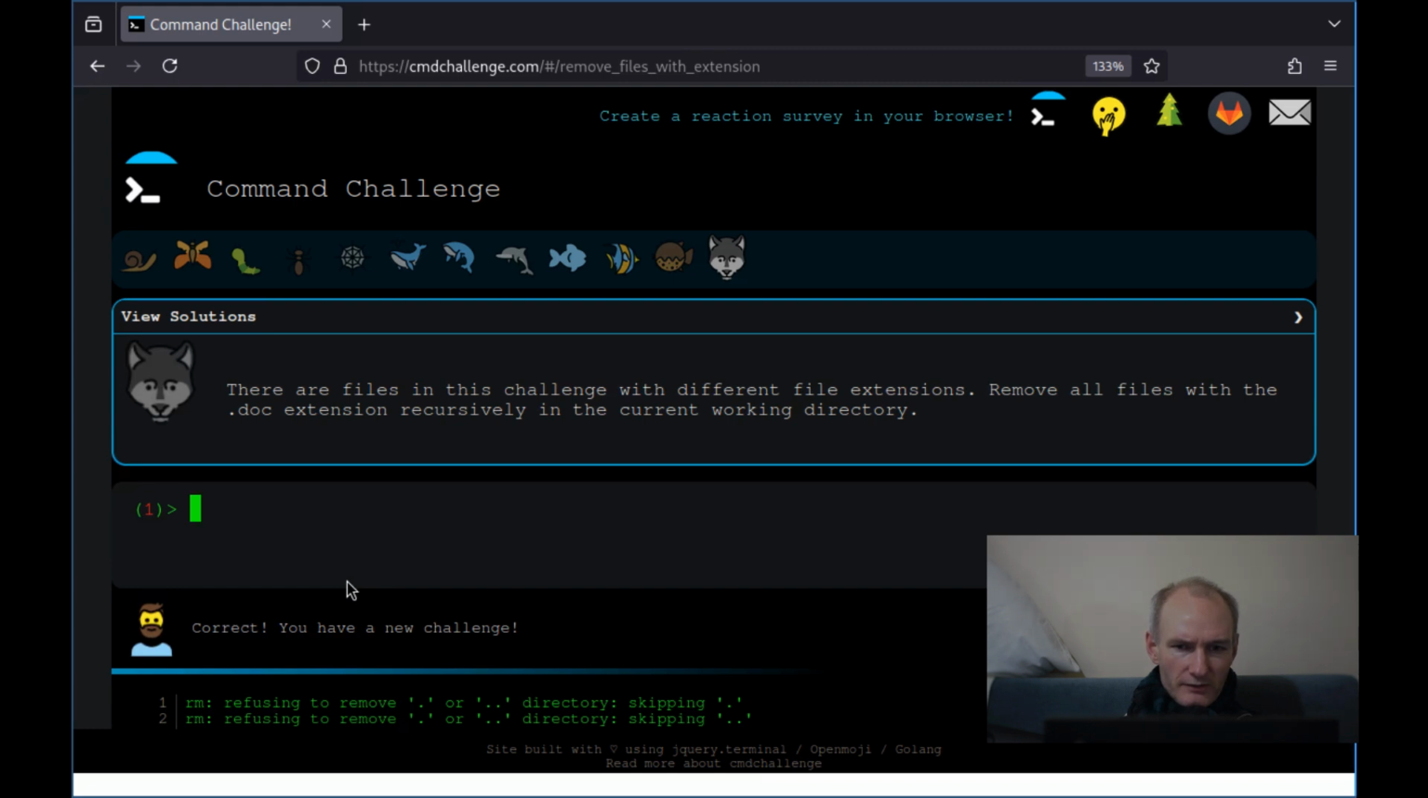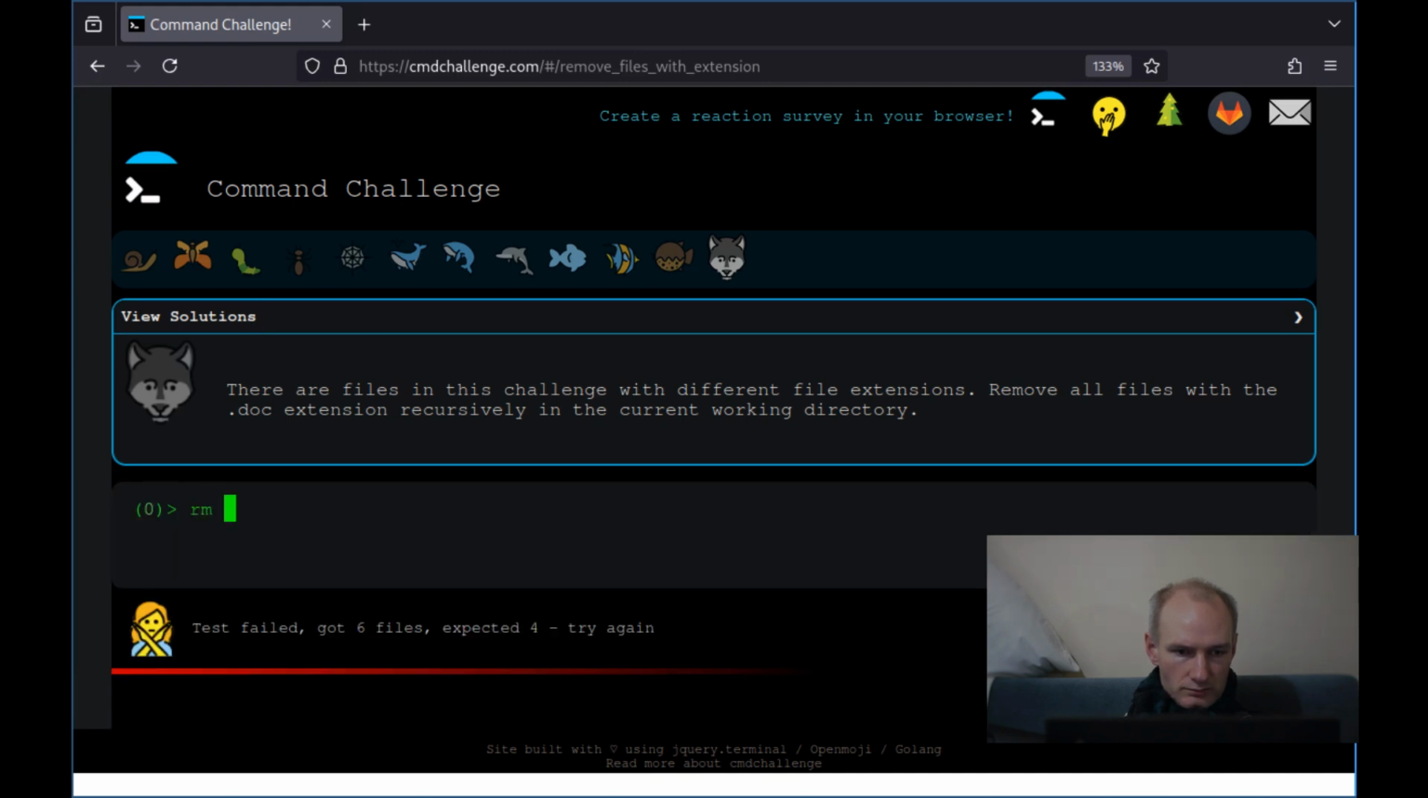There are files in this challenge with different file extensions. Remove all the files with the dot extension recursively in the current directory. Okay, rm doc, rf, doc. Okay.